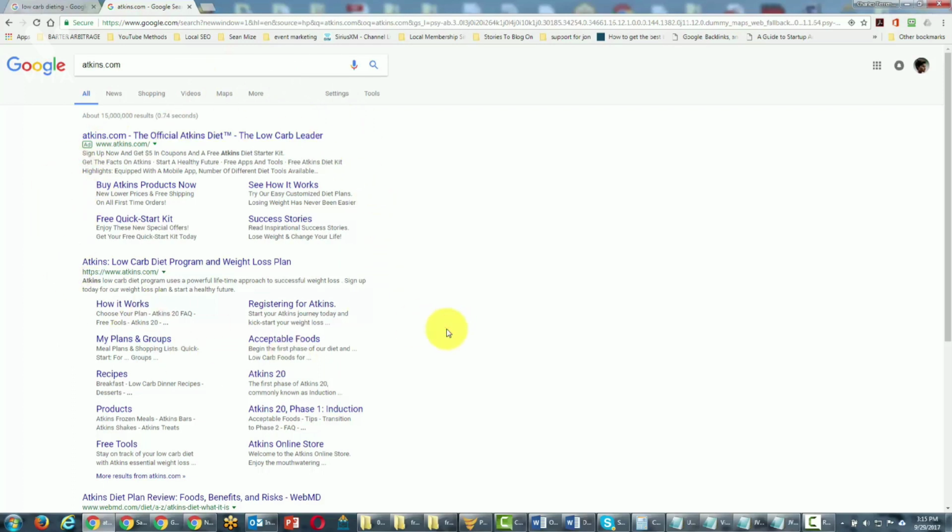However, what we could also do is we could also use a search parameter called related. And we're going to write in related and then colon. And we're not going to leave any spaces behind the colon.